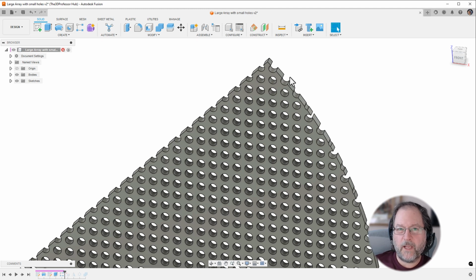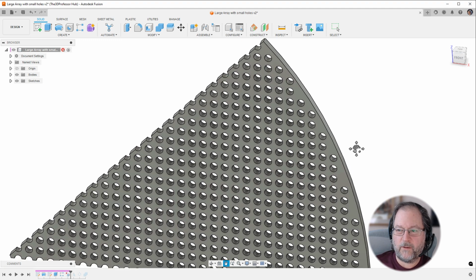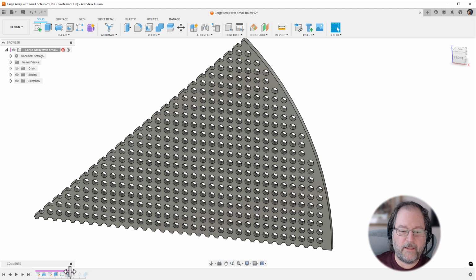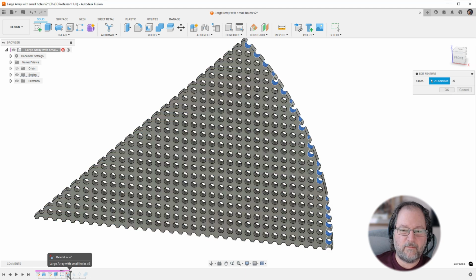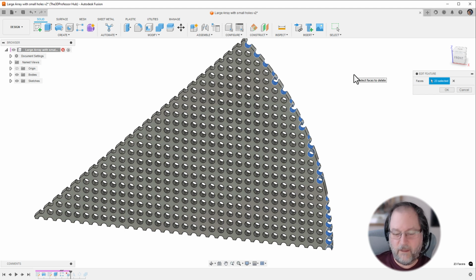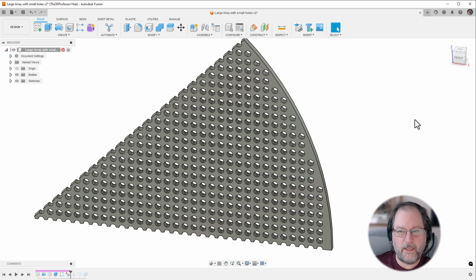The next step is I want to get rid of the Swiss cheese effect that I have here on the edge by deleting those faces. Now, the delete command is a simple command, and you can simply select the faces that you want to delete, press delete on the keyboard, and those will delete and add a delete feature into the timeline. When I click OK, those get deleted and the part gets rebuilt.